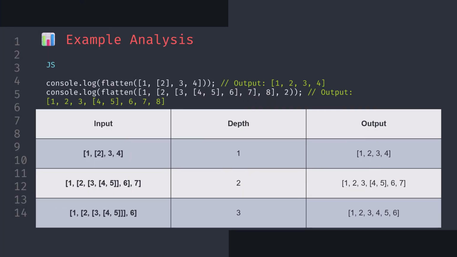These examples show how the function adapts depending on the depth provided. At depth 1, only the first level is flattened. At depth 2, it goes one level deeper, and at depth 3 or more, the array becomes completely flat. This gives you total flexibility when working with complex nested arrays.